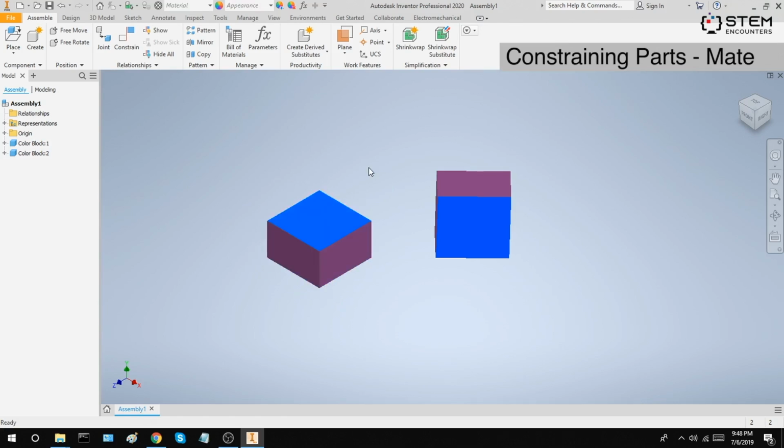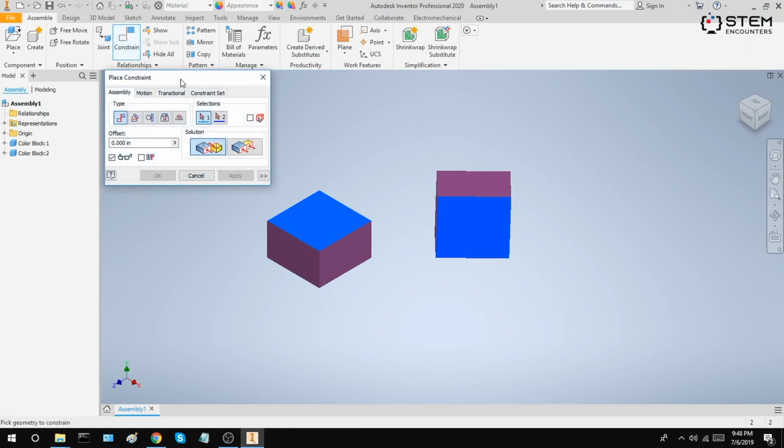Now to actually put these two parts together, we use the Constrain feature. When we click on that, a window pops up with options such as Selections and then Solution. So for selections, you'd mainly use selections to click on two surfaces that you'd want to constrain. And under Solution, we have Mate and Flush, and those two options determine how our two selected surfaces will be put together. Let's start with Mate.